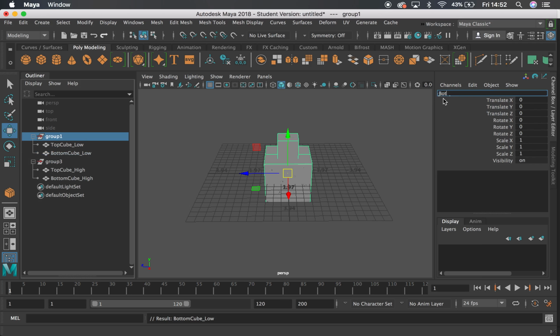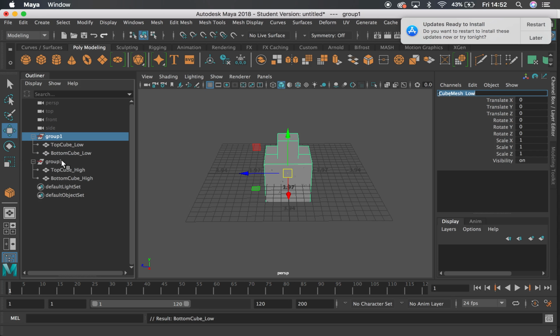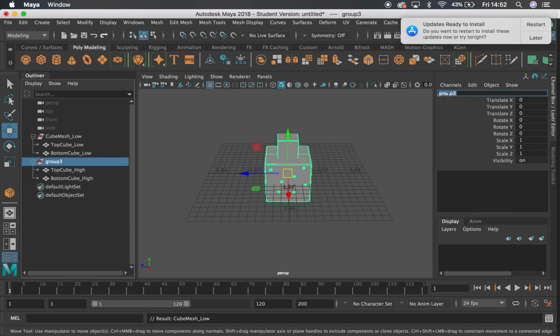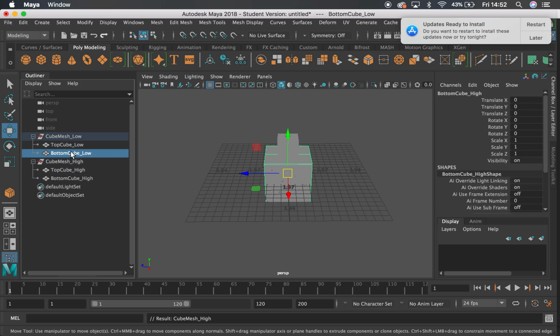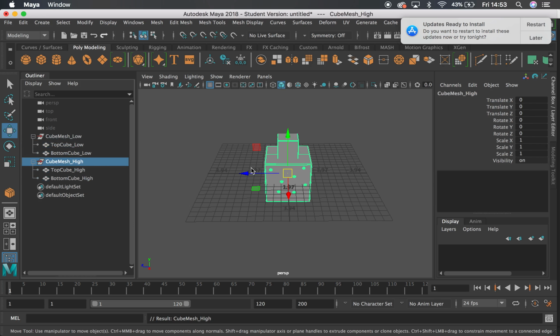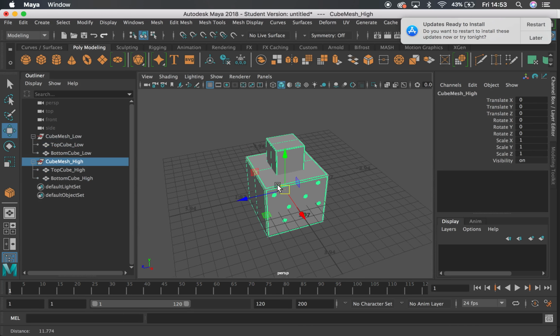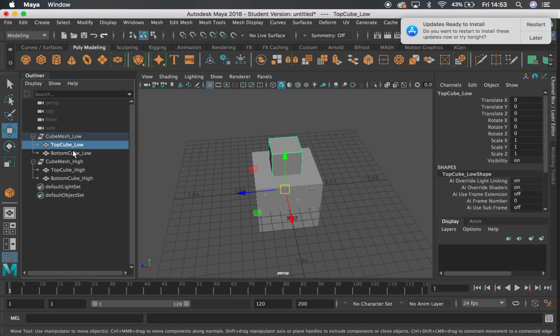Now I'm going to rename the groups as well. I'm just going to call this cube mesh underscore low. Copy that and paste that over here. Cube mesh underscore high. So now everything's named. I've got a low version and a high version here. Everything's 0, 0, 0. The pivot points are the same on everything, which is really, really useful for me. Okay, so I've got everything named.